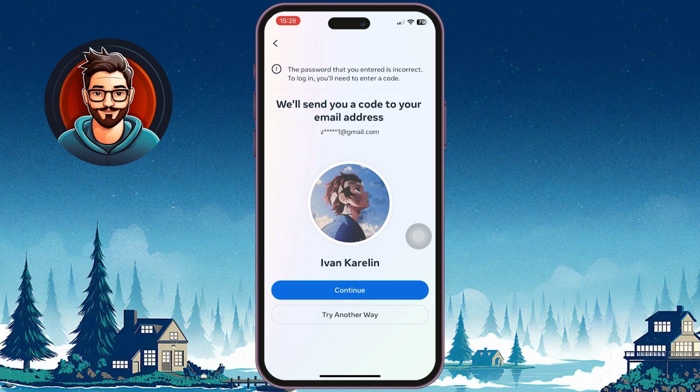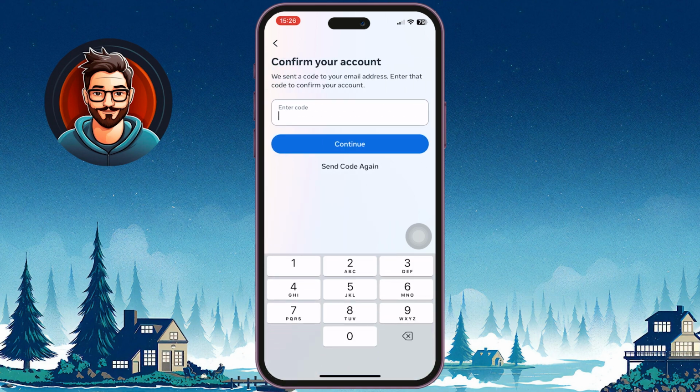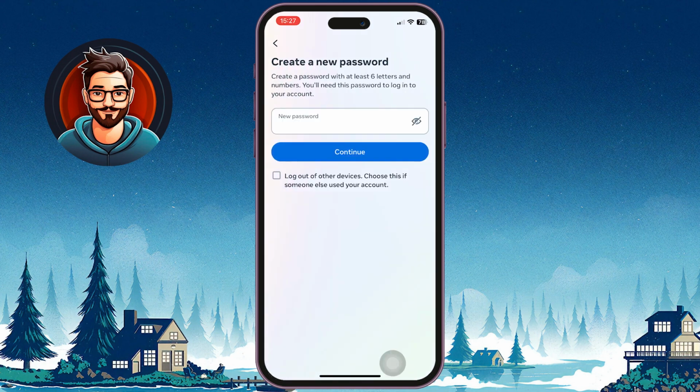Depending on your security settings, you may be asked for a login code. If so, you will receive a code via text message that you will need to enter to proceed. After entering the login code, if required, you will be logged into the other account seamlessly.